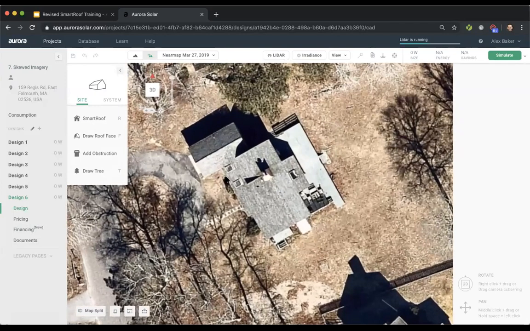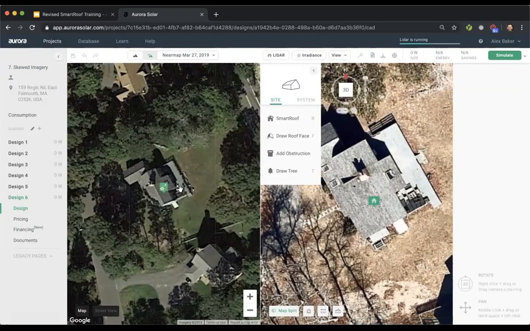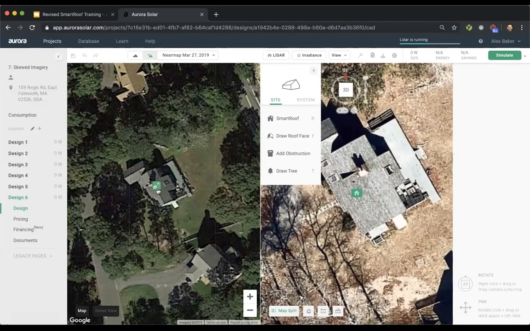Okay, now sometimes you may have a site that has what's called a skewed image. Now I'm using a Nearmap image here, so it's not as skewed, but if you look at the original image in the map split, you'll see what I'm talking about. We're a little bit zoomed out, but see how the structure in this image looks like it's off to the top left. It's kind of shifting that way. So this is what I would define as a skewed image. Sometimes you'll be able to see the side of the home if it's extremely skewed.